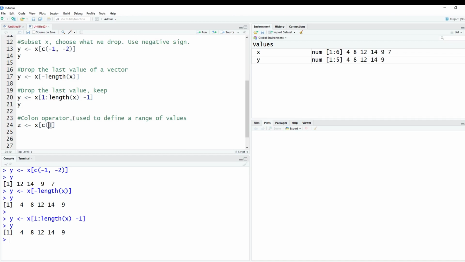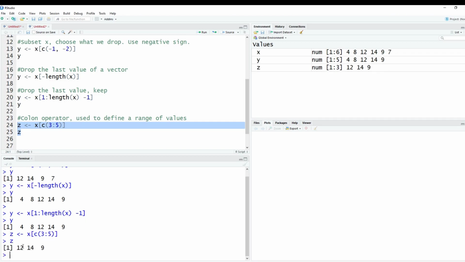Let's say values 3 to 5, but you can't do 3 minus 5 because it's a mathematical calculation. So you do 3 colon 5, and if you run this one and print it, you end up with 3 to 5. So an original x here, we end up with 12, 14, and 9. The colon operator is really useful because you can pick ranges of numbers.